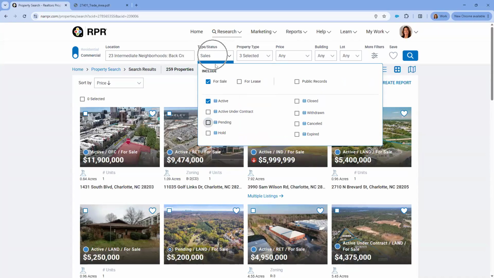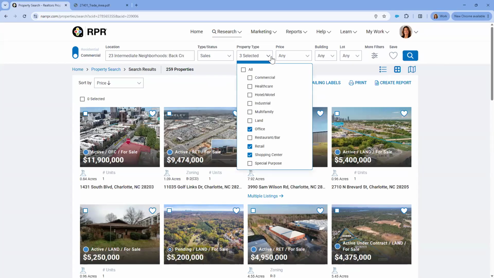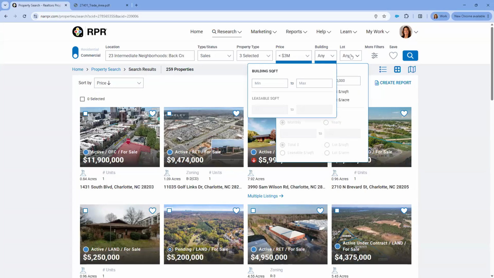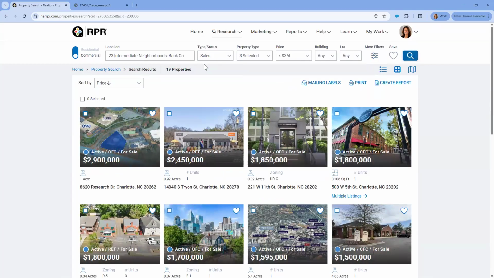From our status type bar, you can search for sale, for lease, or both. You can include both, or you can jump on over to our public records database. I'm going to just go ahead and do a basic search. We've got 23 neighborhoods. We're looking for specifically office, retail, and shopping center. I'm going to set a price parameter. Maybe I'll go all the way up to about $3 million. You can enter in a range, you could enter in square footage, lot size, and you even have more filters over to the right. Now, when I click on my magnifying glass, check it out. I found 19 properties that are all in those perfect neighborhoods for my spa.